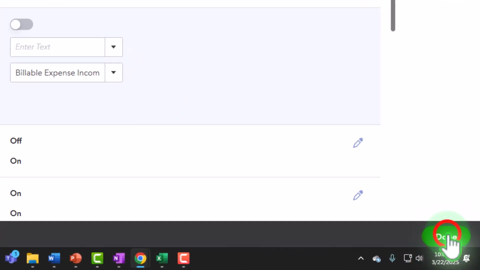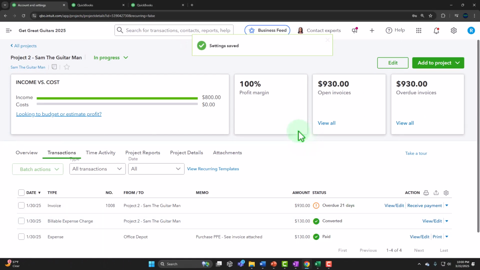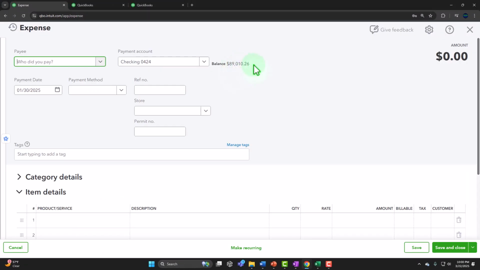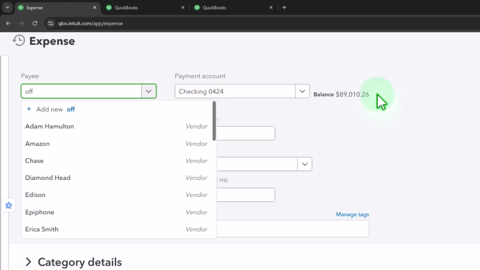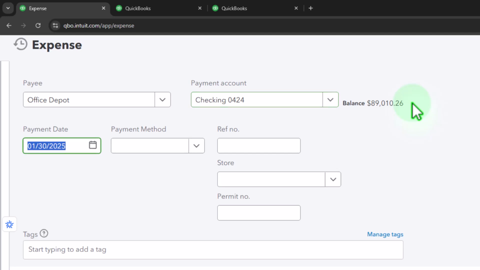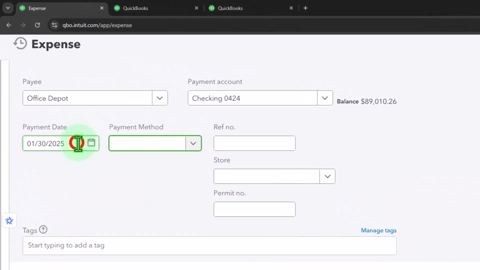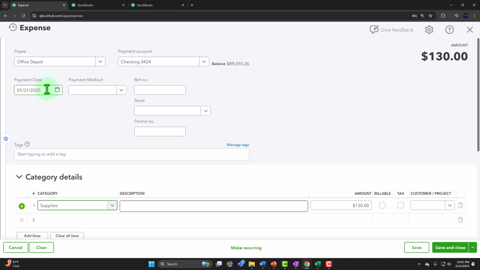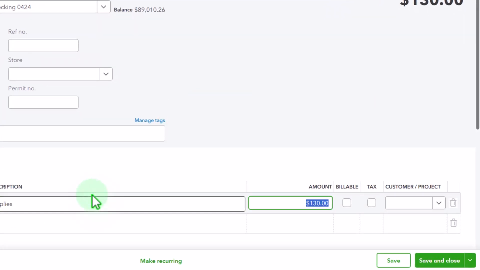So let's go ahead and say done, and let's try this again. I'm going to go into the plus button. Let's make another expense form. This time we're going to do Office Depot again. Office Depot that we're paying, and 130. Okay, let's make it 131 to see if I can get it at the end. And then we'll say it's going to be for supplies. I'm going to put a description this time of supplies because I would like the description to pull into the invoice when I pull it in.